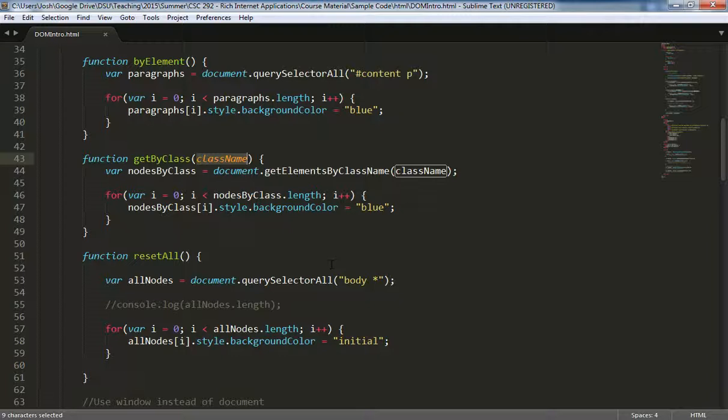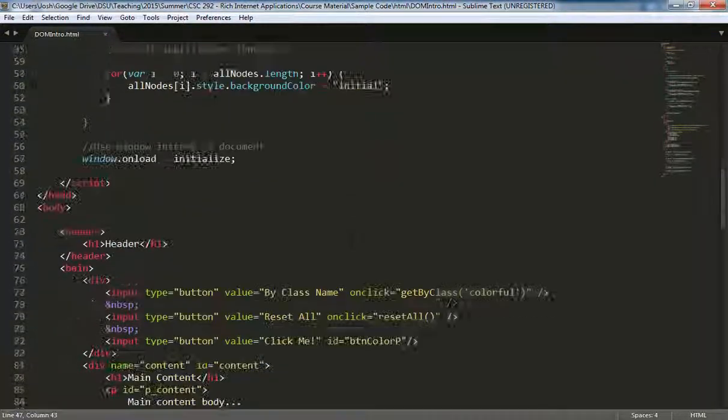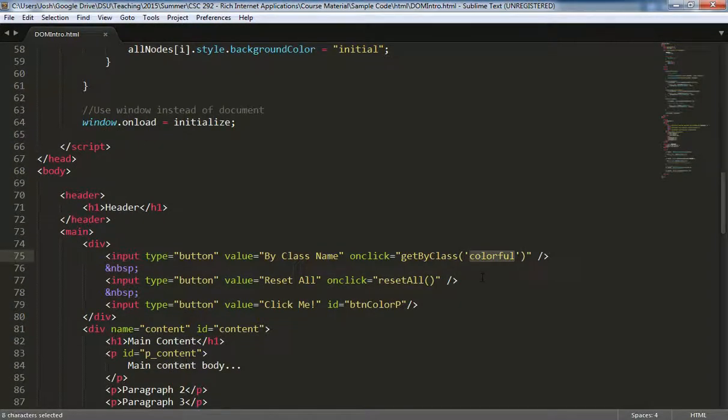Right, so anything that has a class name based off of whatever value is provided, it'll get that and return a collection of objects. This is another method that returns a collection of objects, stores them in this variable as an array, iterates over this array, and just like we've been doing, changes the background color equal to blue. If we look at this call then, I'm saying colorful.